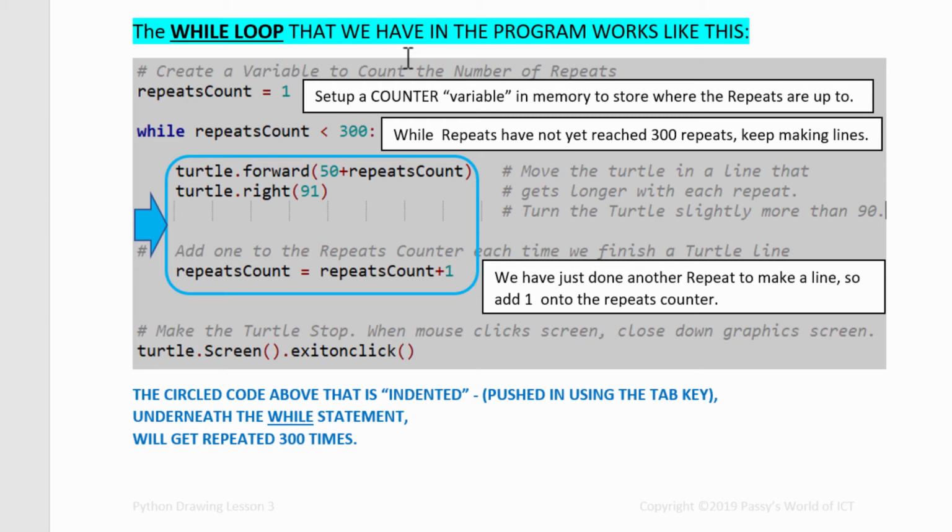So we start off with the repeats count is 1. We're going to be doing our first repeat. And while that repeats counter is less than 300, we're going to keep doing all this stuff that's been indented, pushed in with the tab key. So it's going to do this 300 times because we've used less than 300 here. And we're just moving it forward 50 plus repeats count, turning it a little bit more than 90 to exaggerate it. And then we have to keep track of the repeats count. So every time we've just done a repeat, we need to go repeats count equals repeats count plus 1.